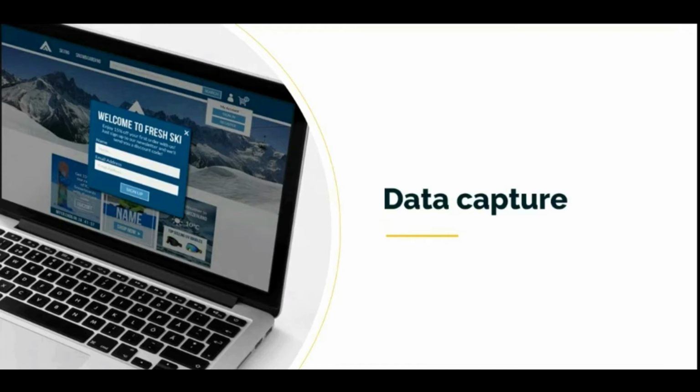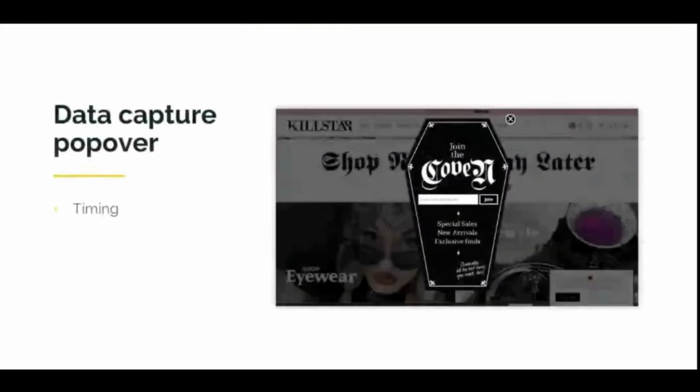And then finally, test. Ensure your popovers are doing a good job by continually testing and optimizing. So try out different timing, placement, and content to find out what works best for your customers. And with those thoughts in mind, let's look at some great examples of actual popover targeting.